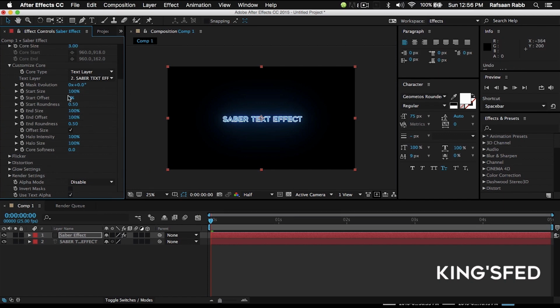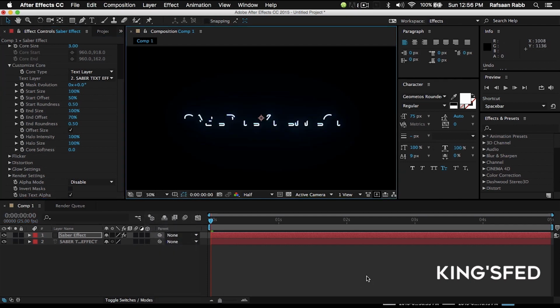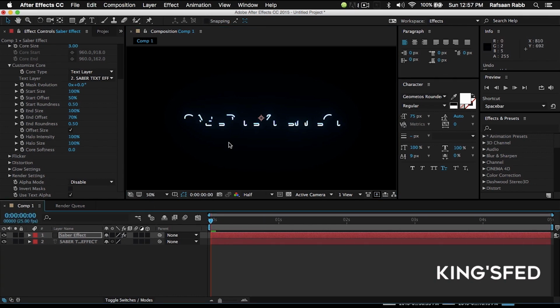Then just go to your start offset and increase the 0% to about 50%. I'm going to make it about 50%, and then make the end offset to 50% as well. I'm going to keep it around 70%. So as you can see, you're going to have this nice effect right there. Now I'm going to show you how you can animate this.